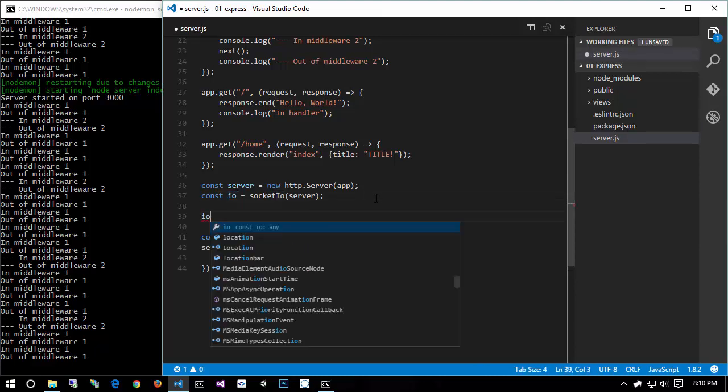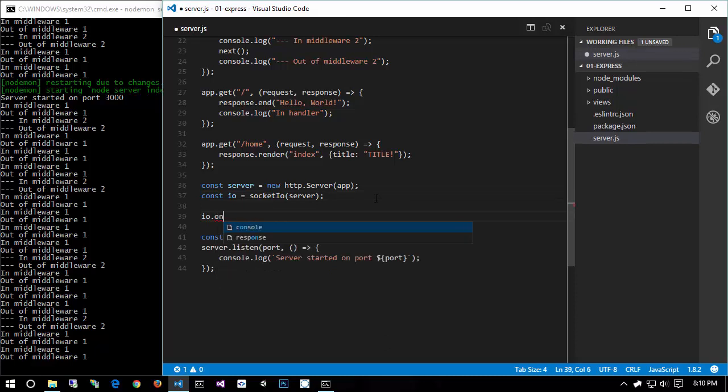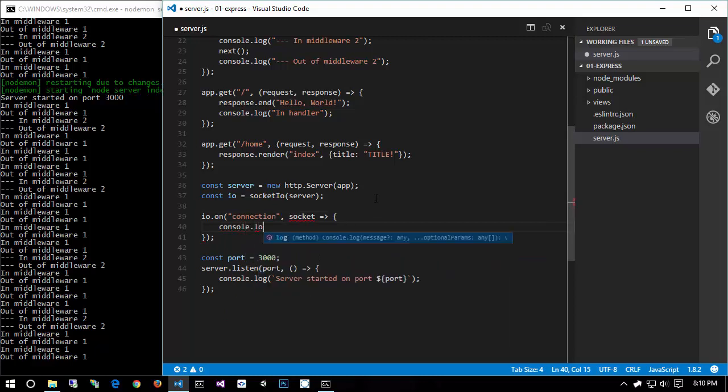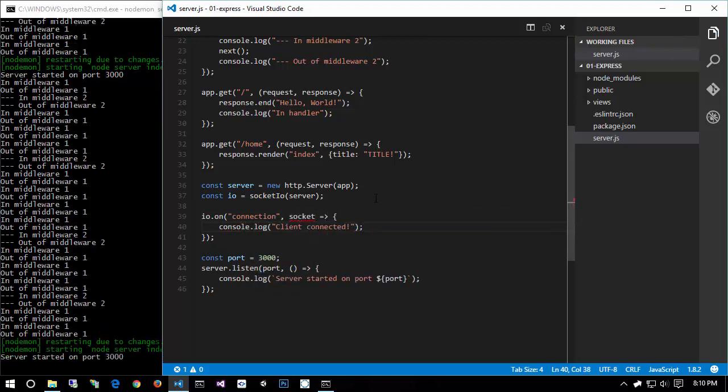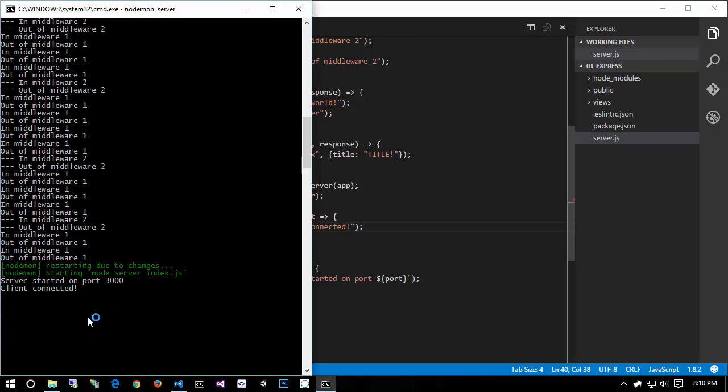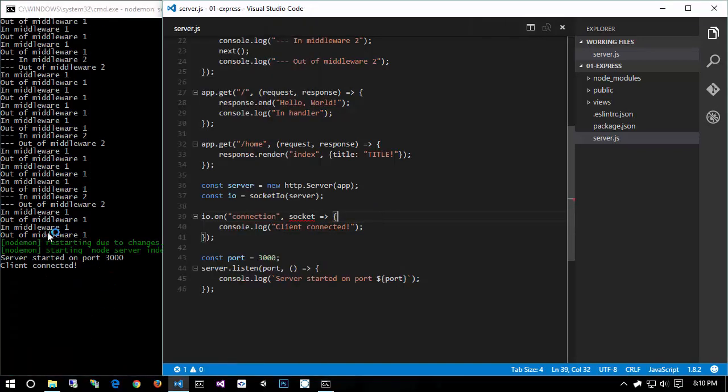And that's really what we work with in Socket.io applications. So what I want to do is say io.on connection, socket goes into, and then I'm going to say console.log client connected. And then hit Control S. Now I do have my server running over here on nodemon, and you'll see something interesting. The second I hit Control S on this code, we do see client connected.